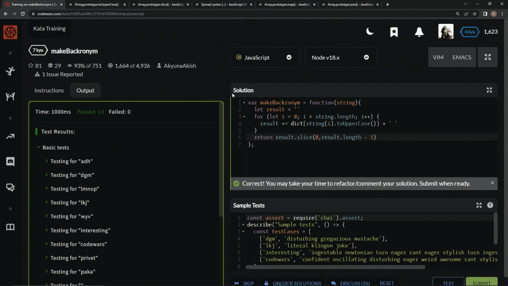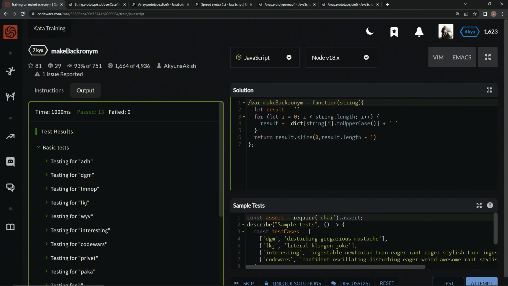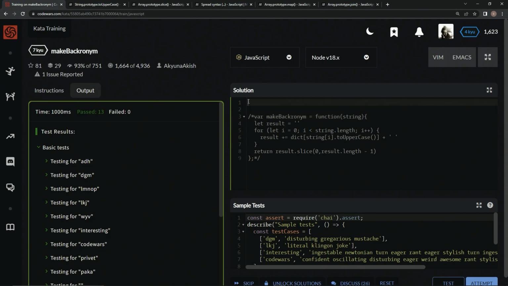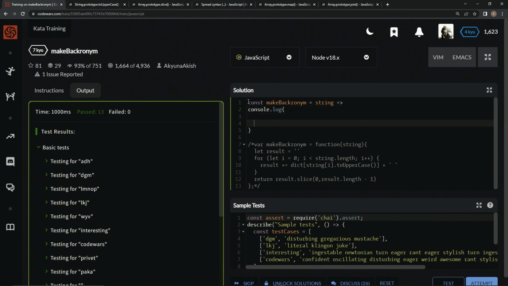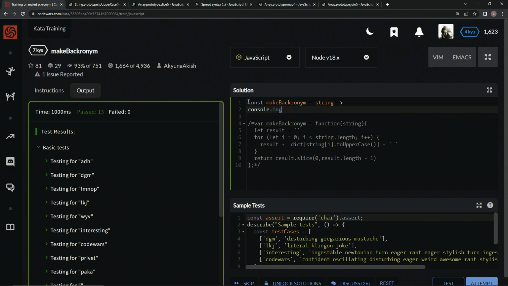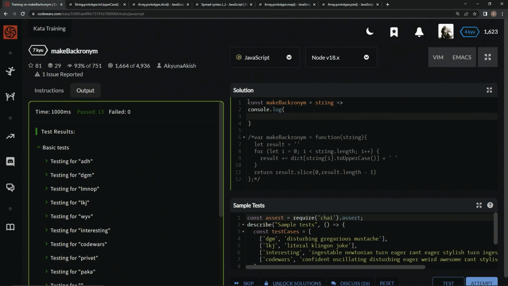And you know what? We could do another way. We got time, right? We ain't got nothing better to do except for learn how to do some more Codewars, right? So another way we could do this, we could do it in the concise syntax and say const makeBackronym equals string and have an arrow right here. And then right here we could say console.log, and not like that, like this, and test while we go.